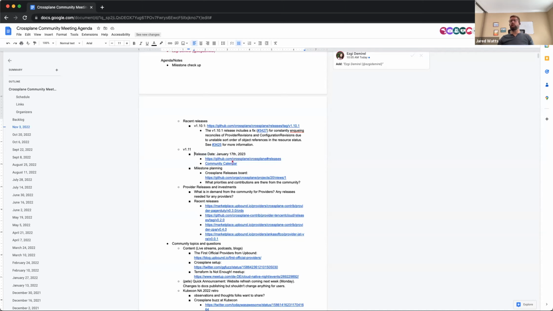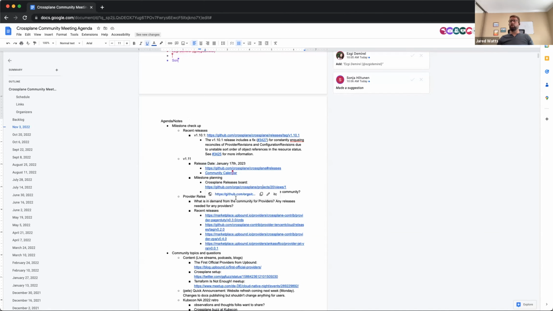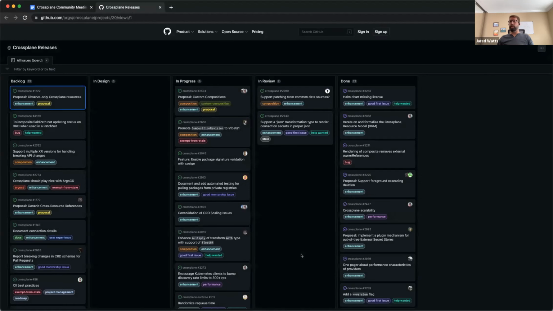There are a lot of things going on in 1.11, so we'll hop into the Crossplane releases board real quick to take a look. Four things are top of mind for me. First is composition functions, which are getting a lot of progress, with Nick and Hassan continuing to invest in them and finalize what the experience is going to look like.